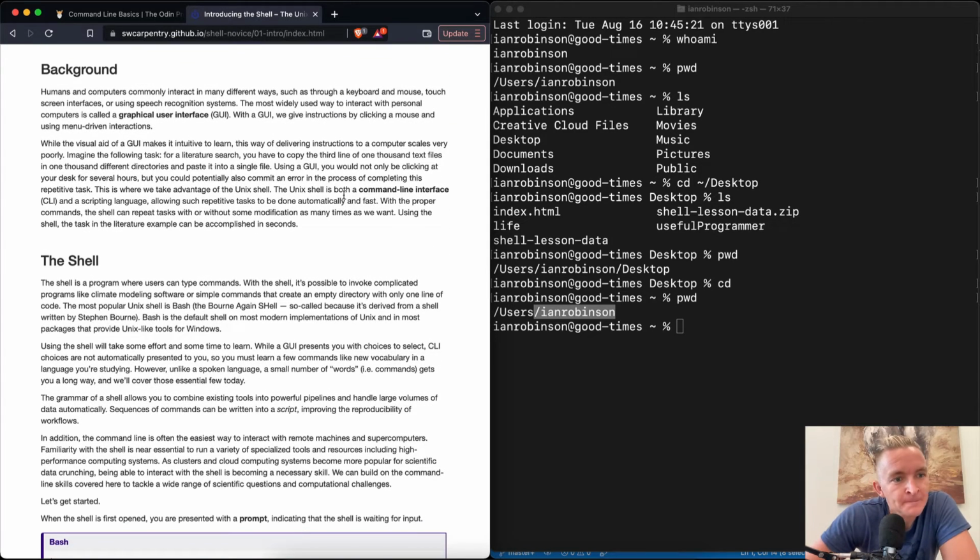Okay, so for the background, humans and computers commonly interact in many different ways, such as through a keyboard and a mouse, touchscreen interface, or using speech recognition systems. The most widely used way to interact with personal computers is called a graphical user interface. With a graphical user interface, or GUI, we give instructions by clicking on a mouse and using menu-driven interactions. While the visual aid of a GUI makes it intuitive to learn, the way of delivering instructions to a computer scales very poorly. Imagine the following task.